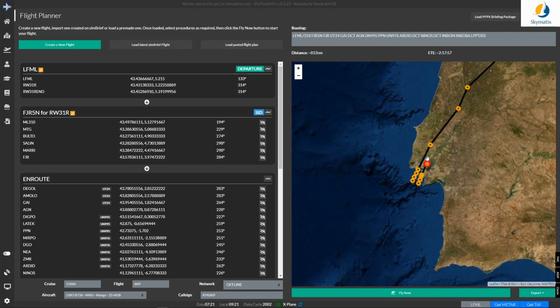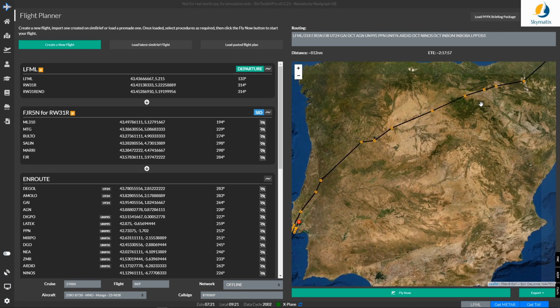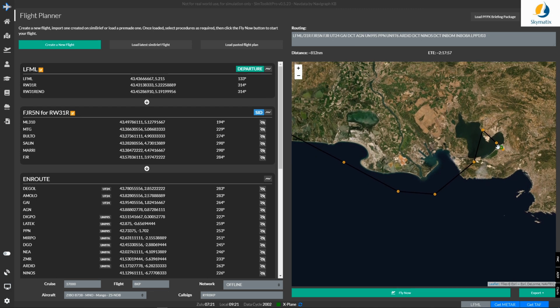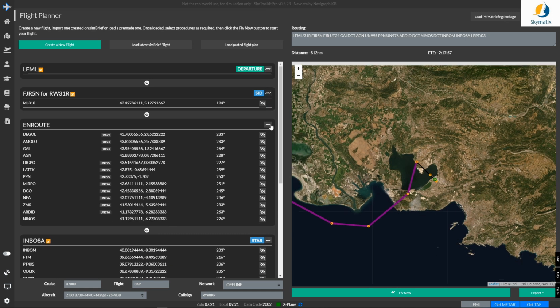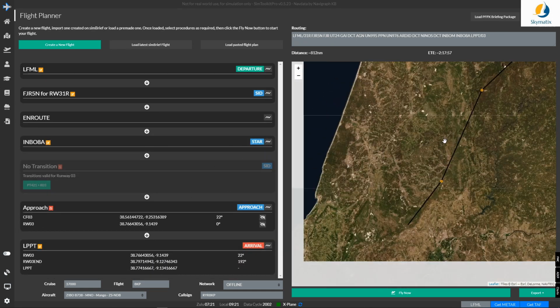Just want to zoom out there. You can see the SID and STAR is in place. Well, that's our STAR. Hope you saw the SID. So let me just zoom in there. There you go. Now I can actually just verify visually that it is there. And any other changes we want to make, we can make here, or we can simply accept it.